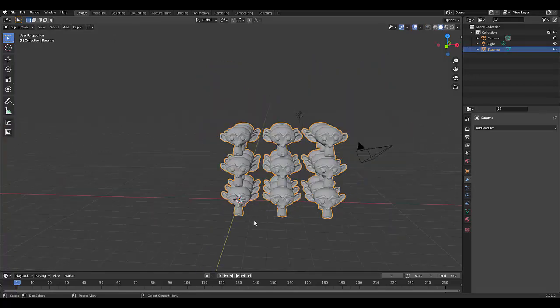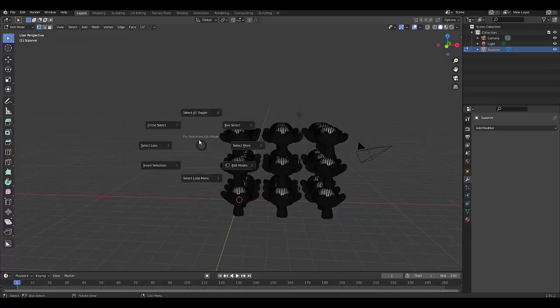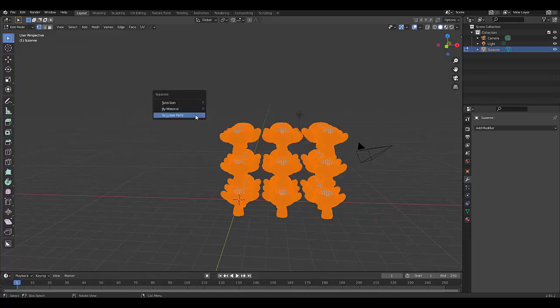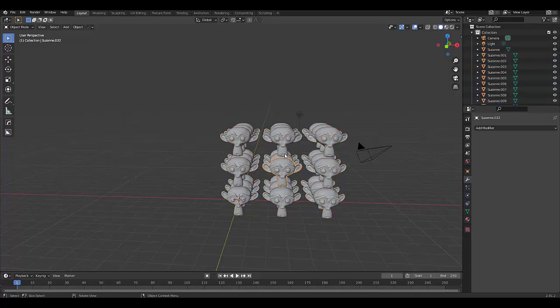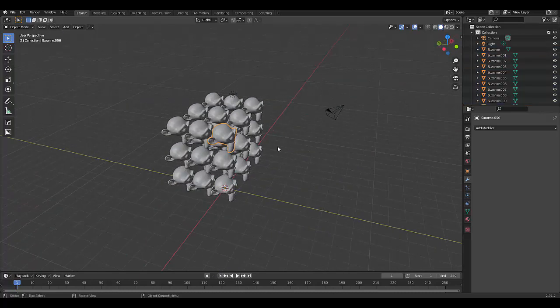A faster way is just to select everything and press P. Press Tab, go into edit mode, press A, select all, and then press P and say by loose parts. Now we press Tab, go into object mode. Each one is its own thing, and it's that easy.